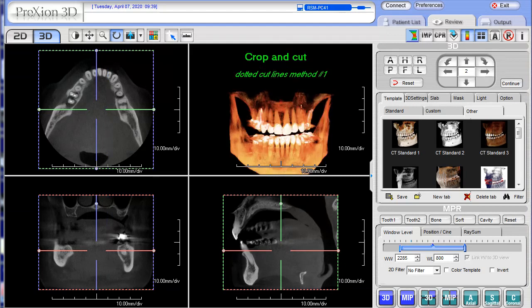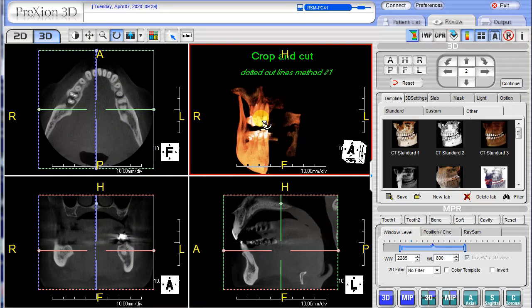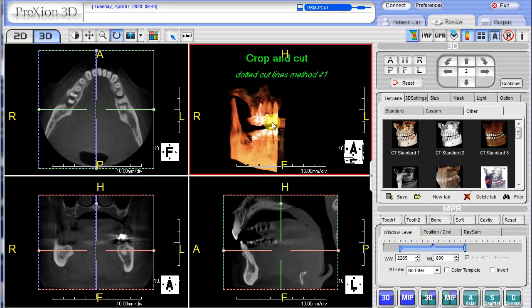From the original load position, you will note the cut lines are like the picture frame around each of the cone beam images. So as an example, let's say we want to cut away the left side of the dentition. We grab the cut lines, you see the double arrow. With the mouse, I'm left clicking and dragging to the middle, releasing, and here you can see that we cut away the left side.